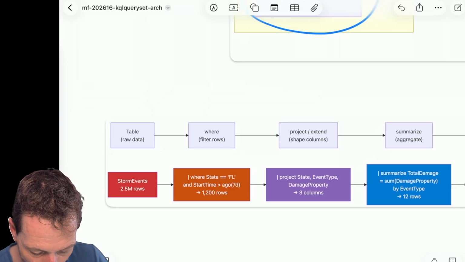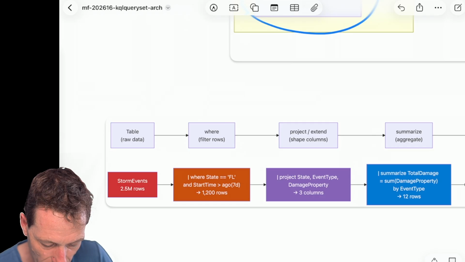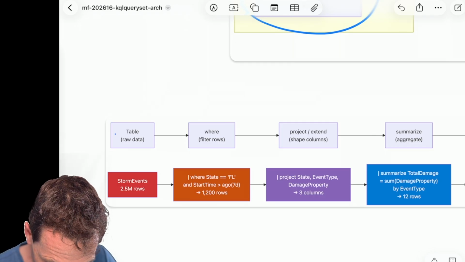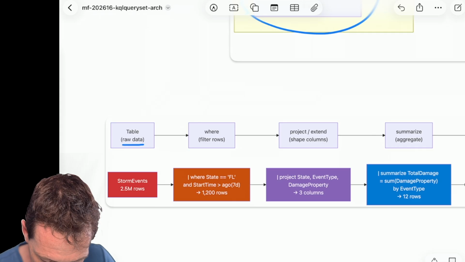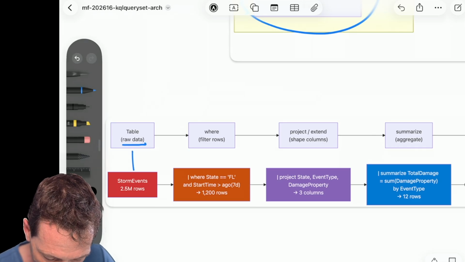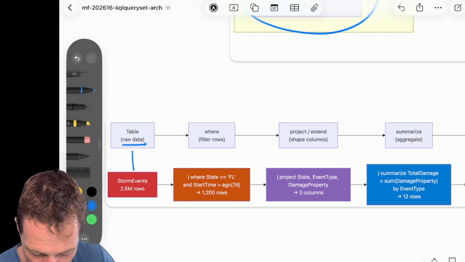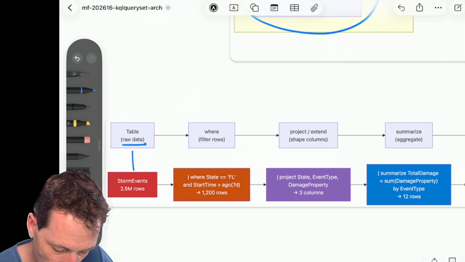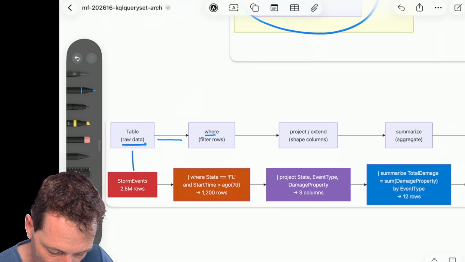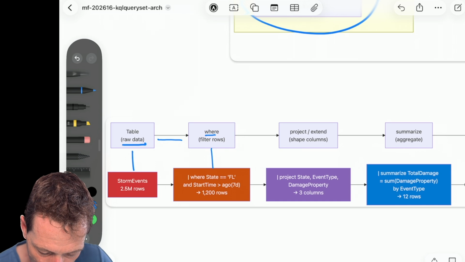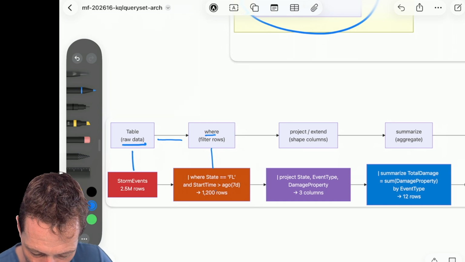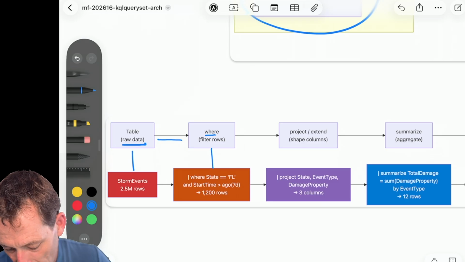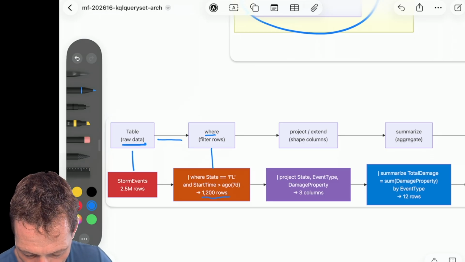How does the KQL execution pipeline really work? In detail. So we start off with a table, which is raw data. So in this case, for example, storm events, 2.5 million rows, just as an example. Then we go to the where area, filter rows, where state equals Florida and start time is 7 days ago. It might give us 1,200 rows back.